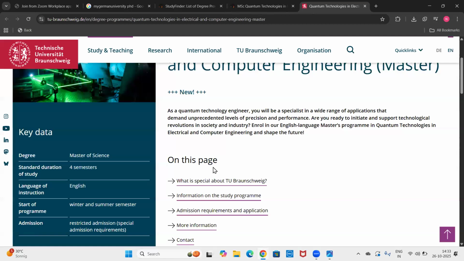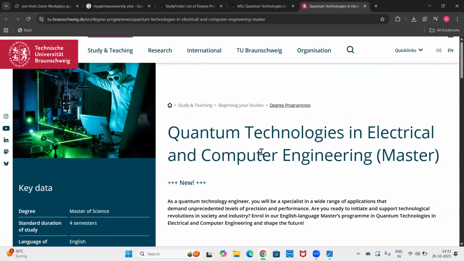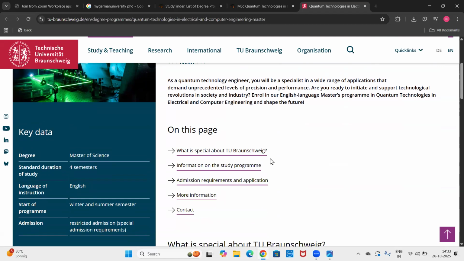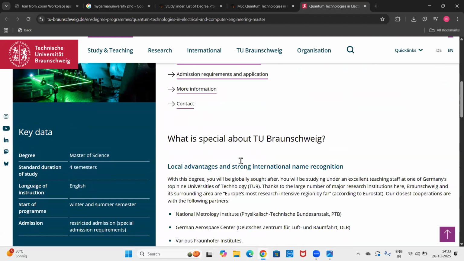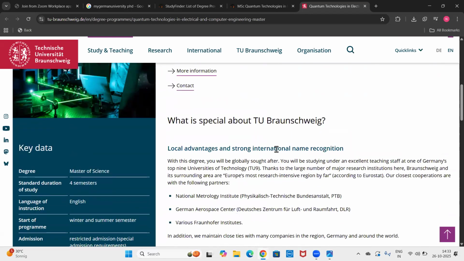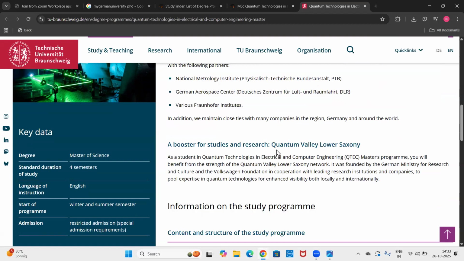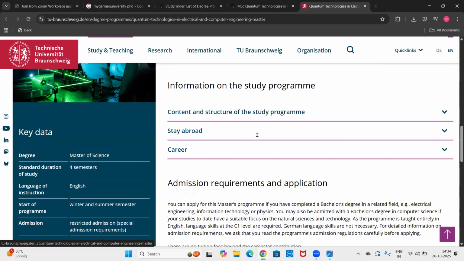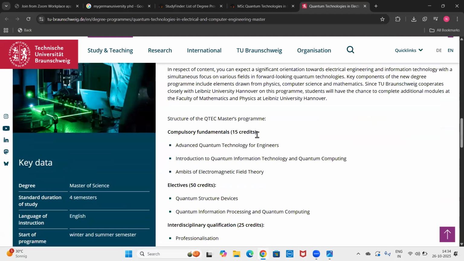These are very industry-related courses, and as we all know, it's quantum technology in electrical and computer engineering. It's completely an engineering course, but with natural science. So now this is about the university, if you want to read about it. This is the structure, how you will have all these subjects.